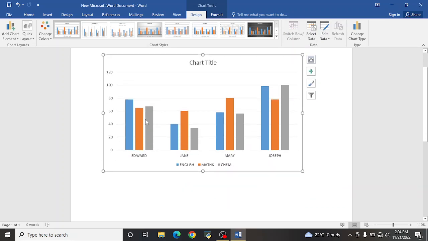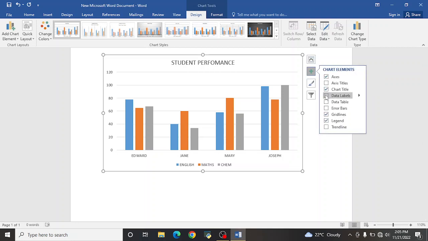Then here we can adjust. Now we can change the title from Chart Title to maybe Student Performance. There are several things we can do. We can add chart elements on this one. We can add the data labels.